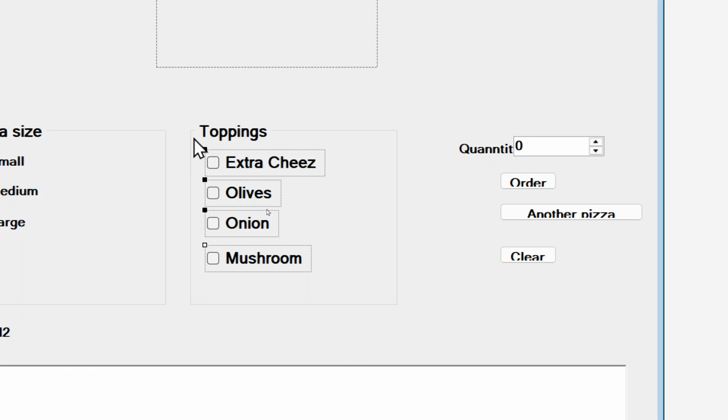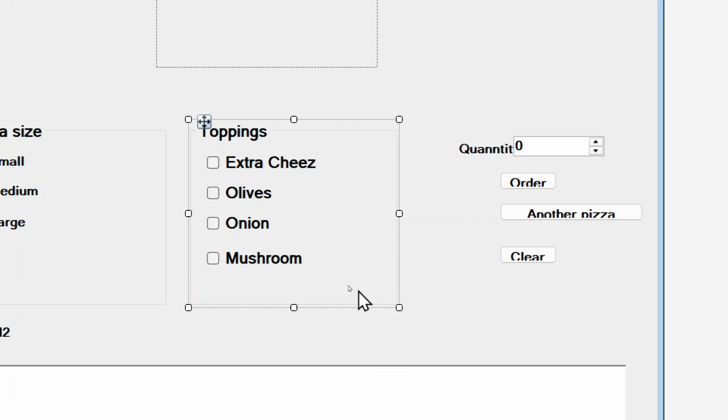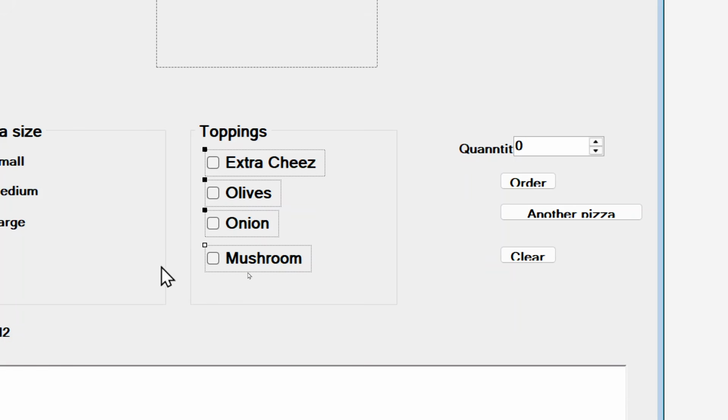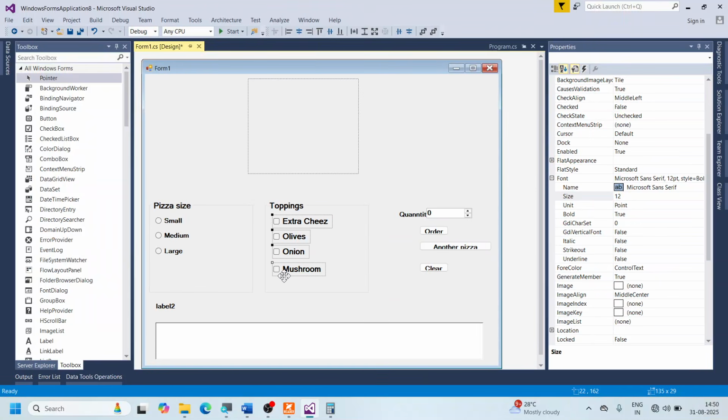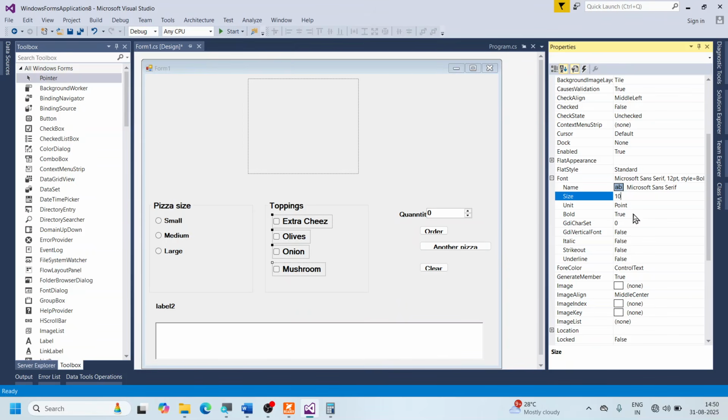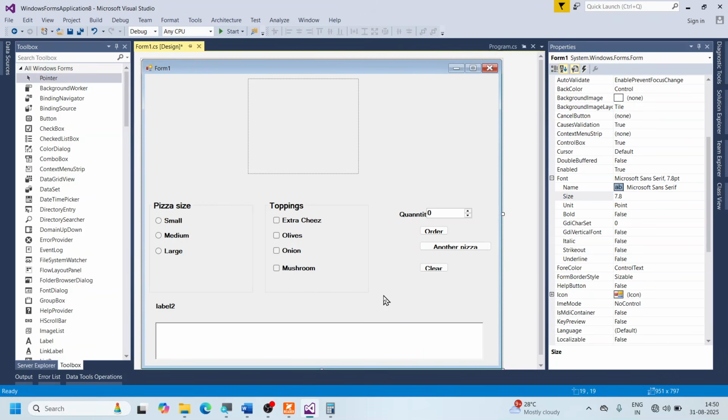drag it. You can start from here also, but it is a bit difficult. So click outside, on the blank area, click here and then make a rectangle. You select all of them. You see all of them are selected. And then go to the properties under the font size, make it 10. That is easier, just press enter and it's all done. So you notice that the pizza size and the toppings are done.